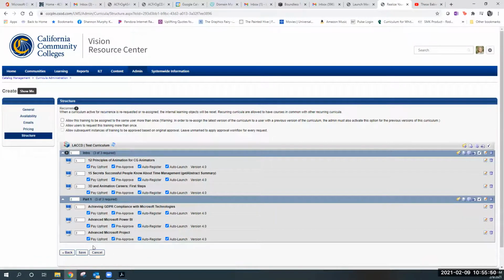If you left that unchecked, like if you didn't check the pre-approve, when they go to register for it or launch it, it would then have to get approval from the manager or whoever is in your approval routing. So you want to just kind of check all those.